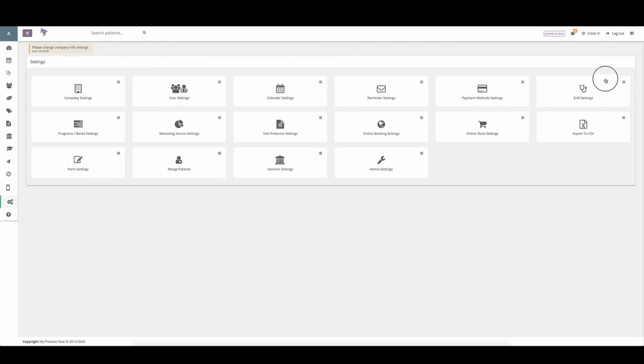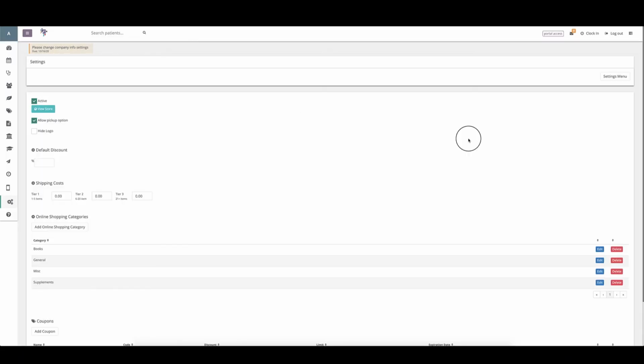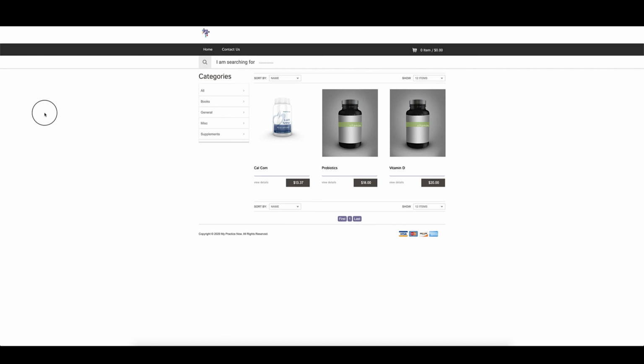Going back to the settings menu, the next thing we're going to do is the online store settings. The online store is going to allow you to sell your products online. This is a great way to increase your revenue. We do have testimonials from doctors that they are able to increase their yearly revenue by 10% just by activating the online store. So this is definitely going to help you.